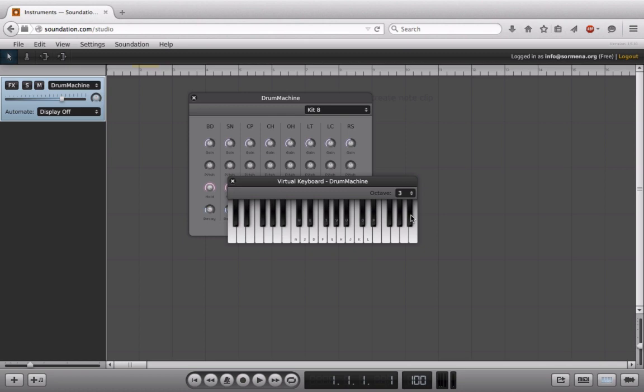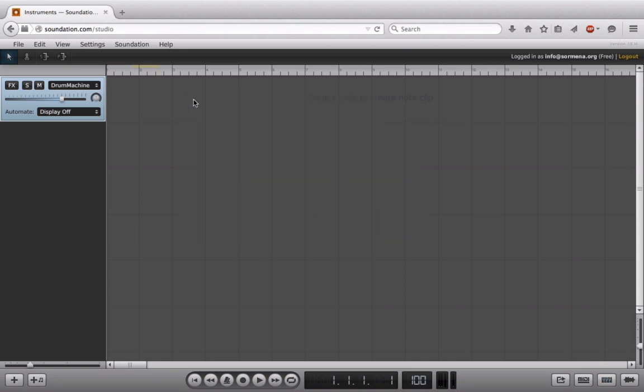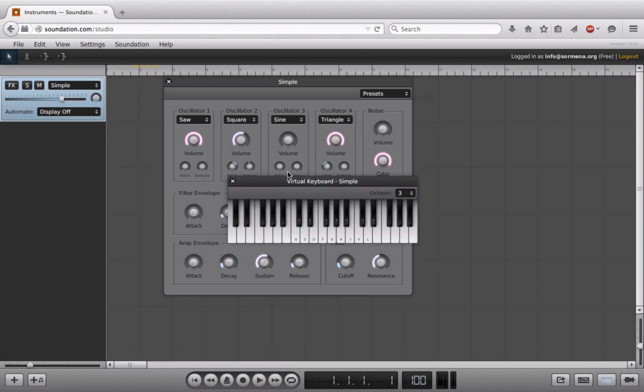And the third type of instrument that we have access to inside of Soundation are what I like to refer to as the synthesizers, specifically the subtractive synthesizers. So an example of that would be the simple. And the simple is actually using these little virtual oscillators to generate the main tone. So if we go ahead, open up our keyboard once again, we can hear that like so.